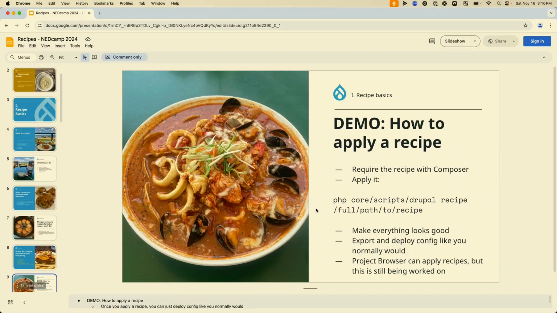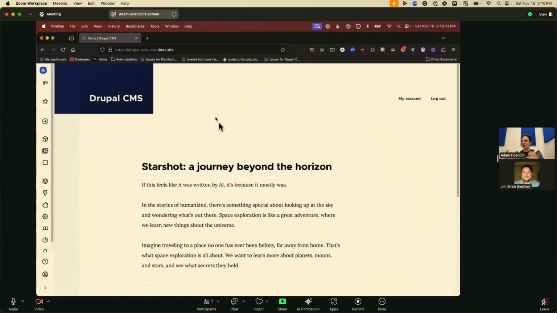Okay, well, all right, so live demo, just usual disclaimers apply. That worked for me 20 minutes ago. It'll probably fail now just to mess with me. But anyway, so the normal way to apply a recipe is at the command line. I'm going to show you how to do it in project browser just because that's sexier, and it does work in kind of a very limited fashion right now.